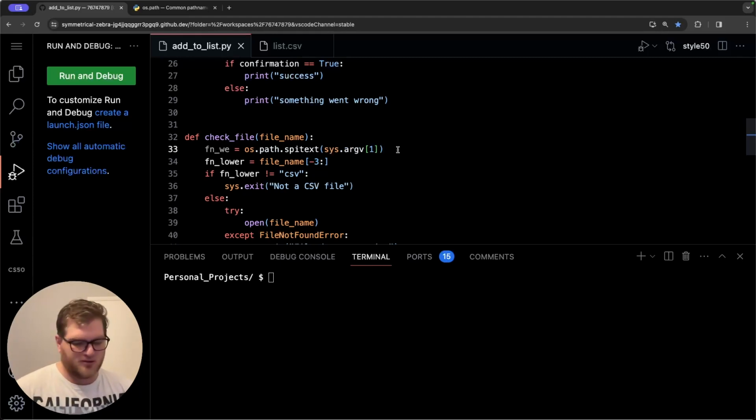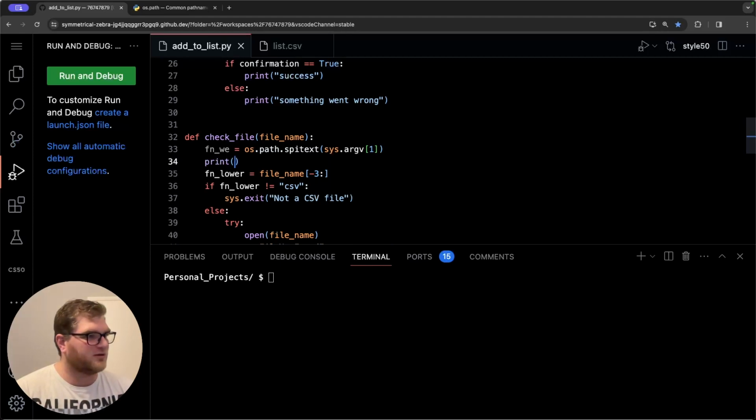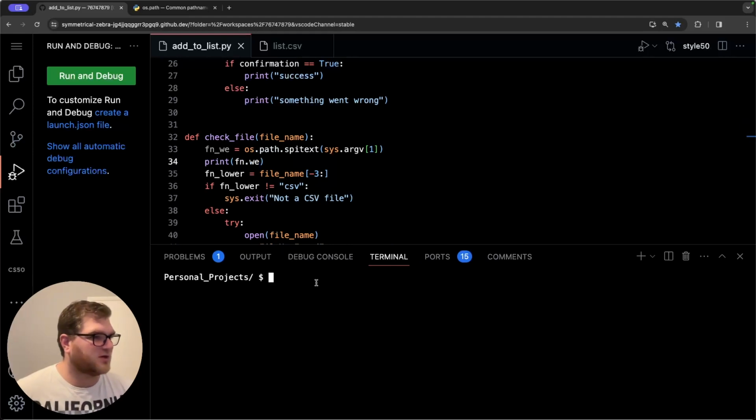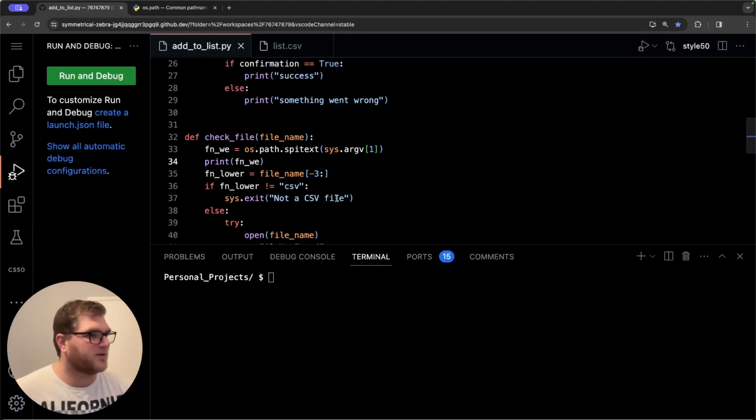So now if I print fn, we, that should give me, no, not w, sorry, not dot, underscore, there we go. So python add to list, that'll be the first, and then list will be the second, so it should equal 2. So it should run through, it should create this, and we should get a list or a tuple. I'm not entirely sure what the difference is. I need to look into that. Let's have a look.